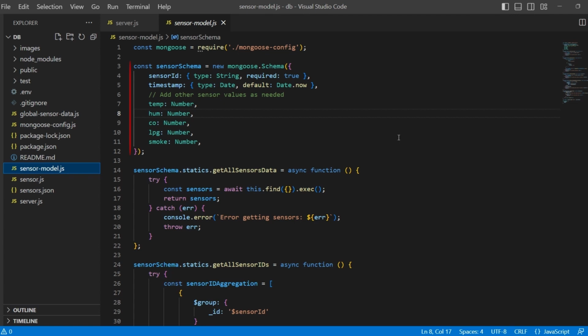Here's a breakdown of the fields in the sensor schema. Sensor ID. This is a required field of type string, representing the unique identifier for each sensor. Timestamp. This field is of type date and is set to the current date and time by default, using Date.now.